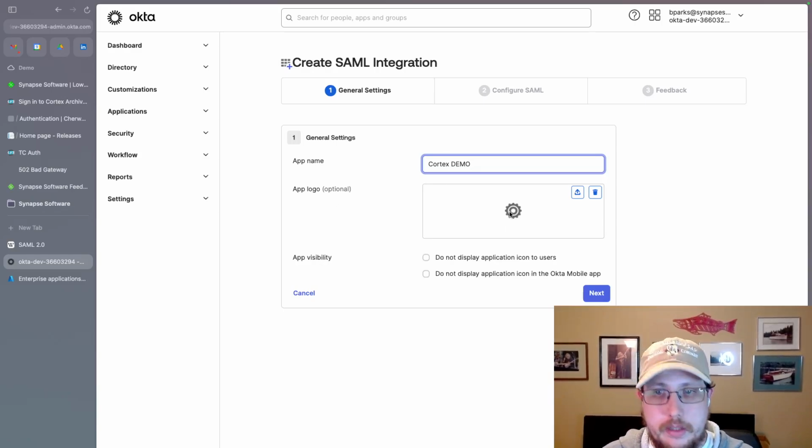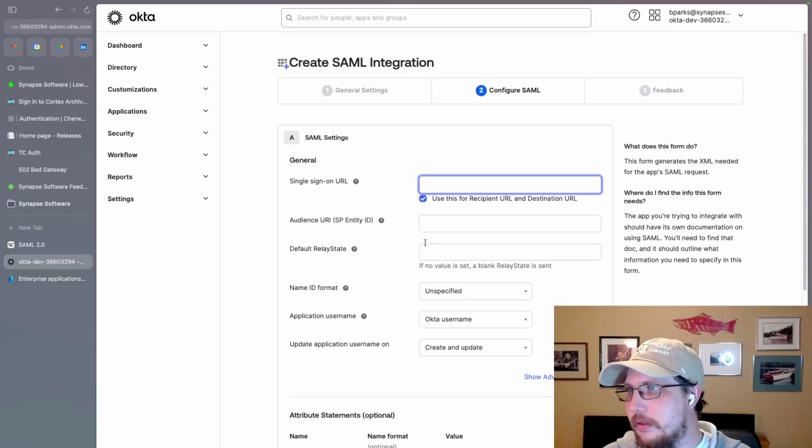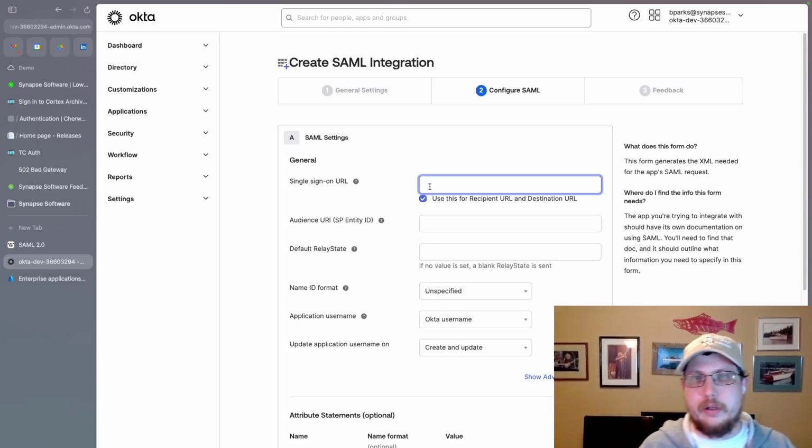App logo, if you want to add a logo, you can. I don't have a logo for Cortex, so I'm not going to add one. And these choices are up to you. Whatever makes sense for your organization, how you use Okta, one or both of these checkboxes might make sense. We'll hit next.